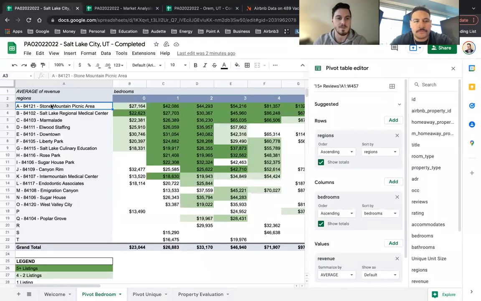So with that being said, we have the zip codes on the left-hand side, and up over here, we have the unit sizes. So we have the studio, 1 bedroom, 2 bedroom, 3 bedroom, and so on and so forth. Now, where those two connect is the average annual revenue for a unit in that area and that size. So for this zip code, a 1 bedroom is doing roughly $42,000 on average.